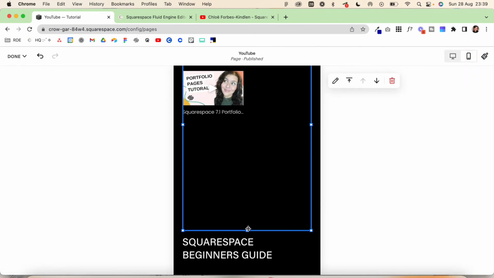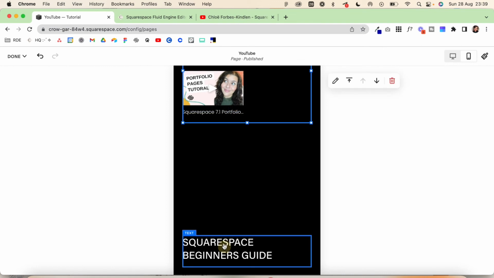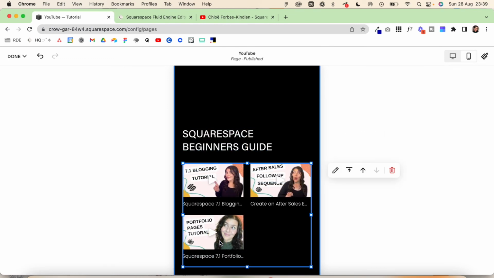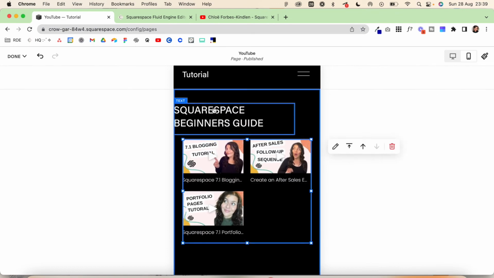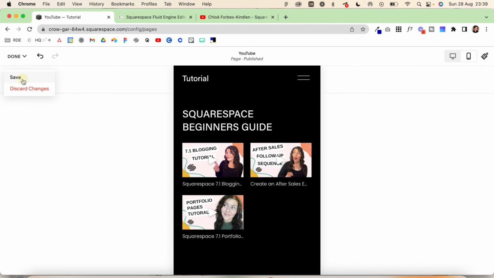Here, you'll see there's extra space, so we'd want to pull that up. You'll also see, because we added the text second, it will display secondary on this page, so we want to change that order. We'll just drag this up, and then all this extra space, we'll just pull this all the way up, hit done and save.